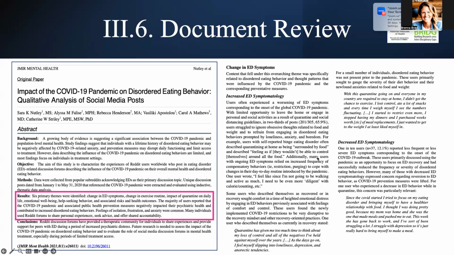Users struggled to ignore obsessive thoughts related to food and weight and to refrain from engaging in disordered eating behaviors prompted by loneliness, anxiety, and boredom. And then they're going to give us some examples. For example, users with self-reported binge eating disorder often described quarantining at home as being, quote, surrounded by food, and described, quote, feeling as if they wouldn't be able to control themselves around all the food.